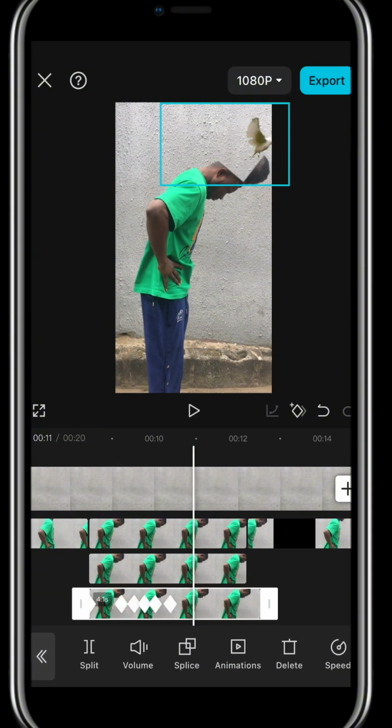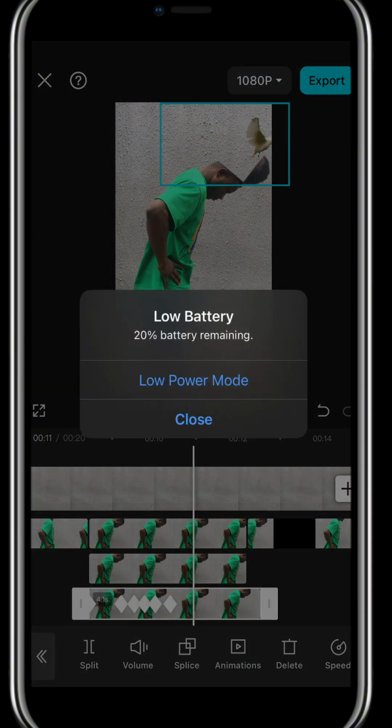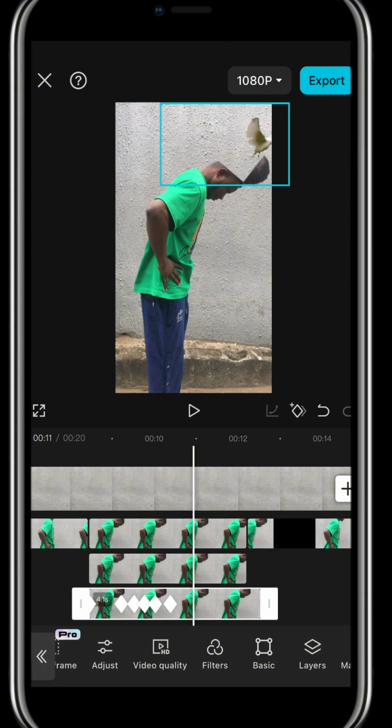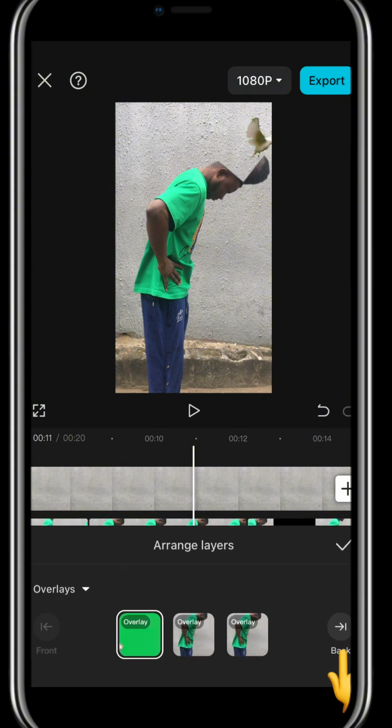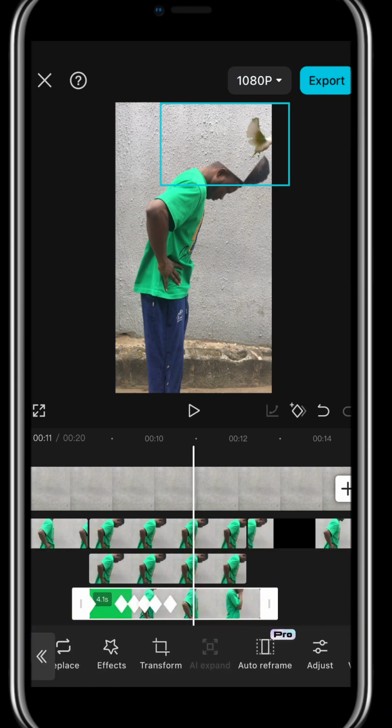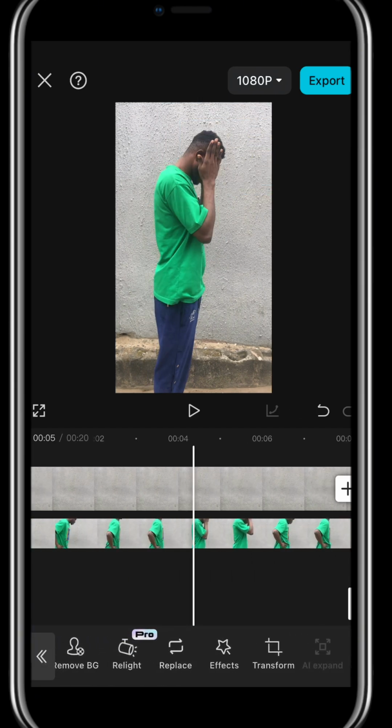Once you have it like that, select the effect and go over to layer. We want to send it to the back. This is layer. Now select back. Now mark it and let's play it so that you see what we just did.